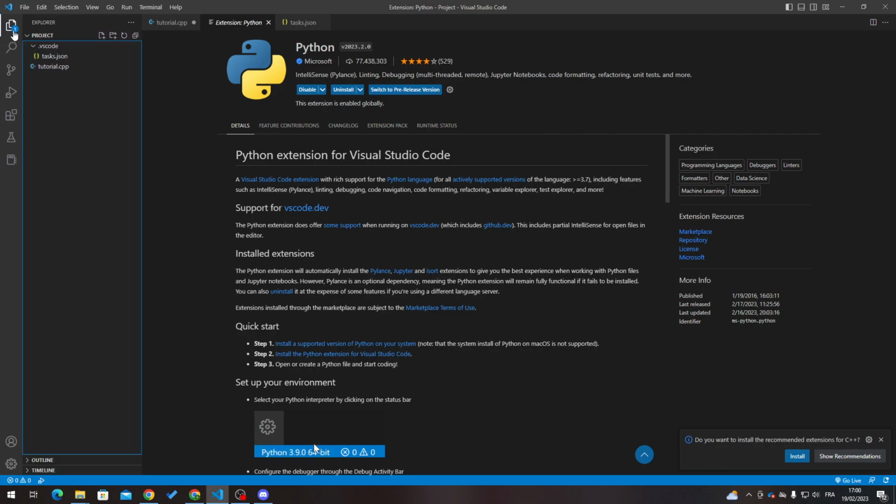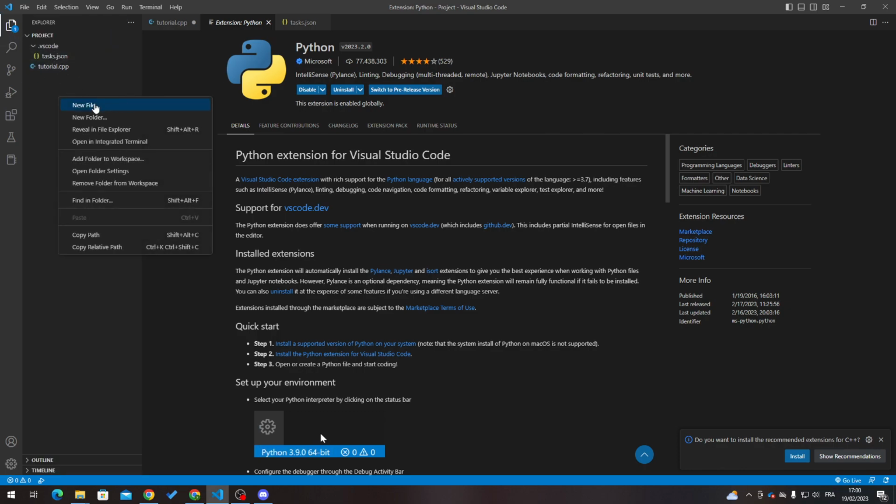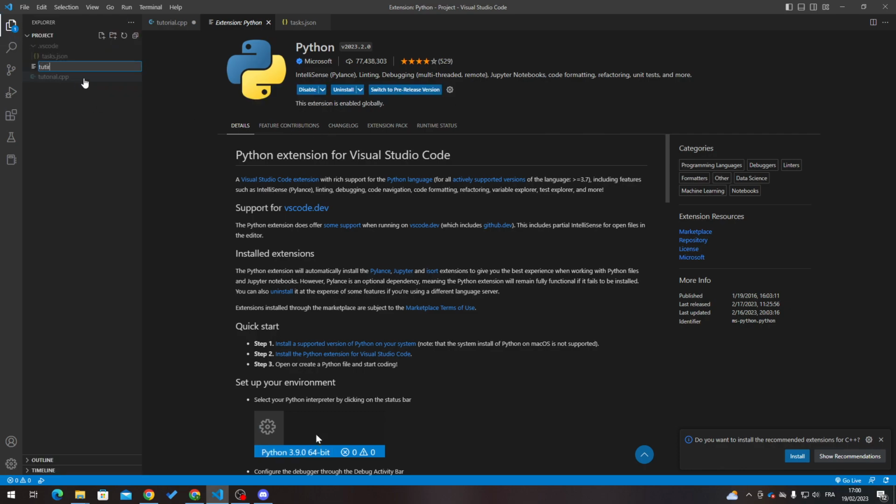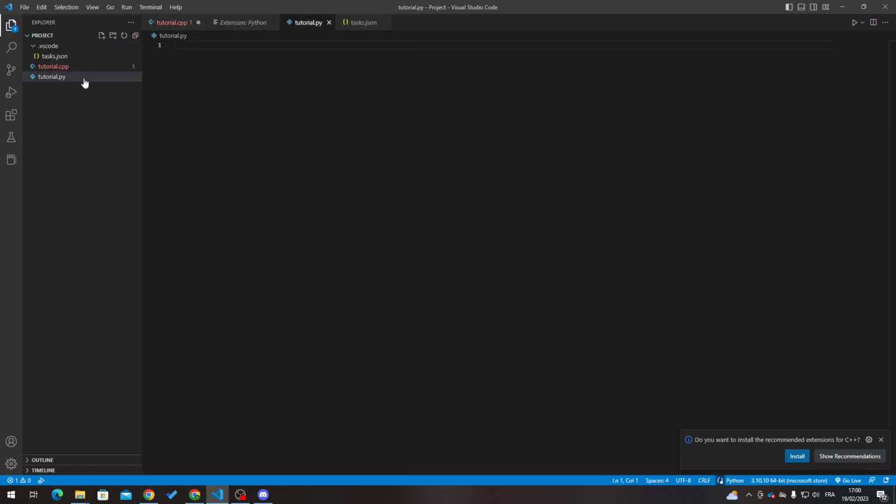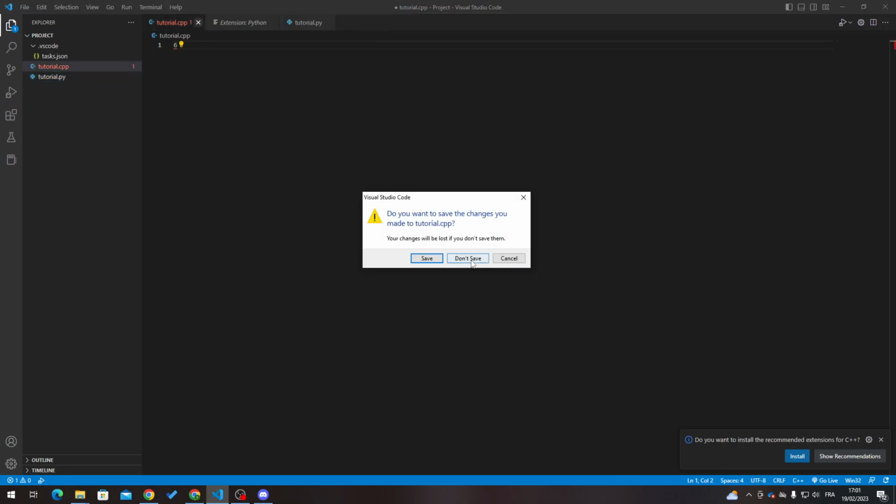So all I'm going to do now is actually create a new file, and let's name it tutorial.py. So here as you can see, this is my Python file. Let me just close this, don't save.